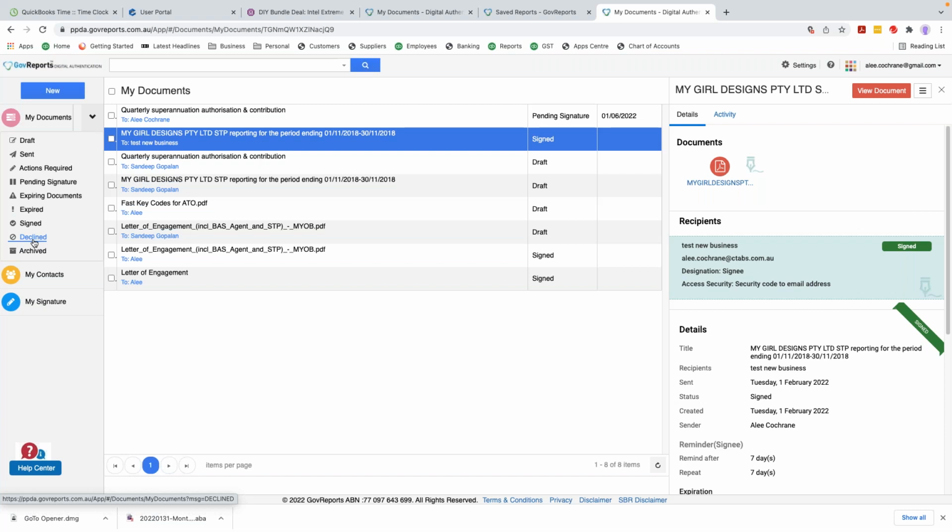And so I'll touch base with the accountant to check what we can do to be sure, and touch base with the client, and then I might send through a revised document, going back into this saved document, editing it and resending it for signature. So that's a little bit about how we can use this to send documents other than just the lodgements of returns that we might be lodging on behalf of our clients.